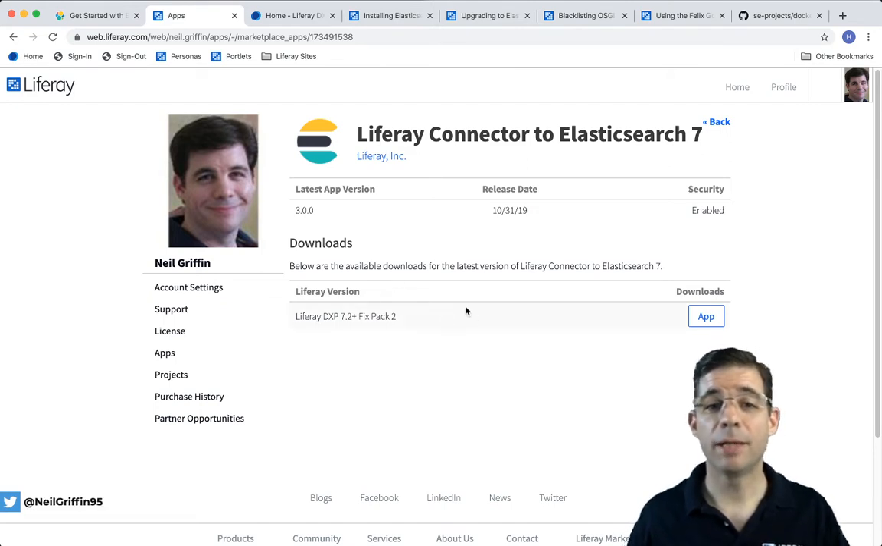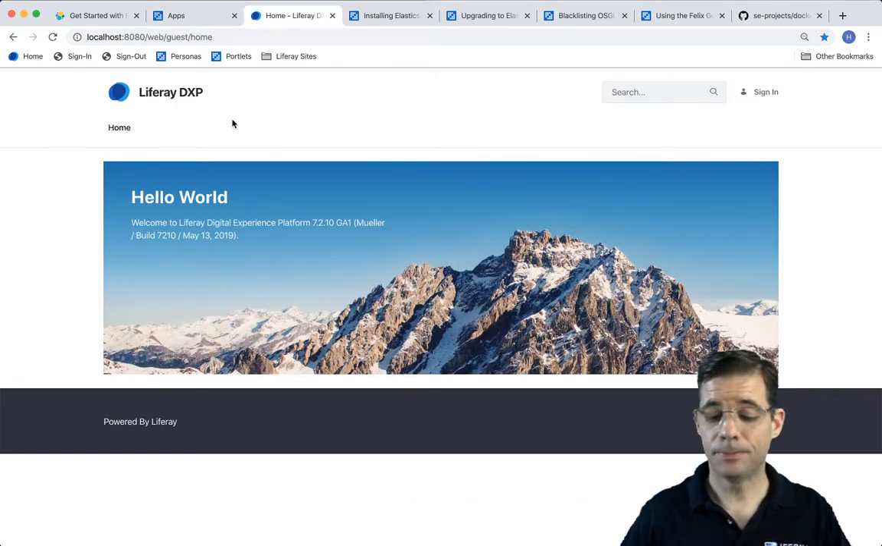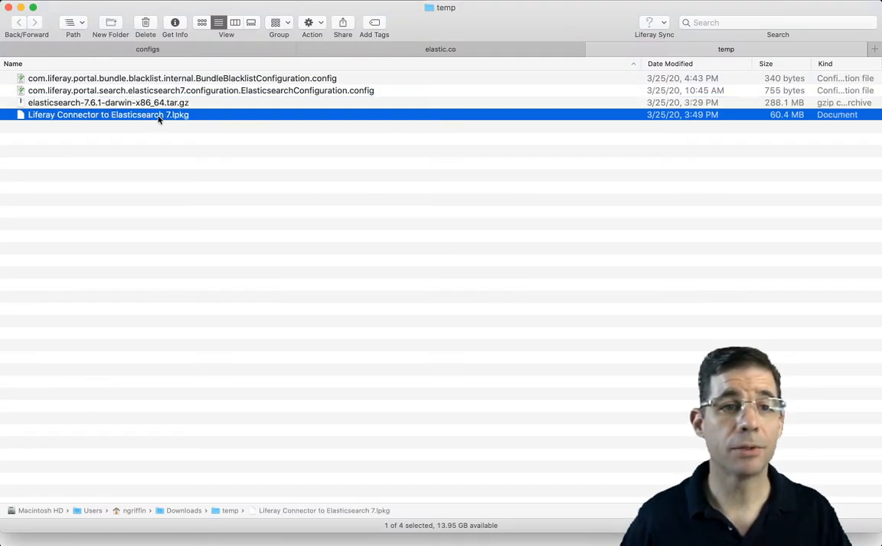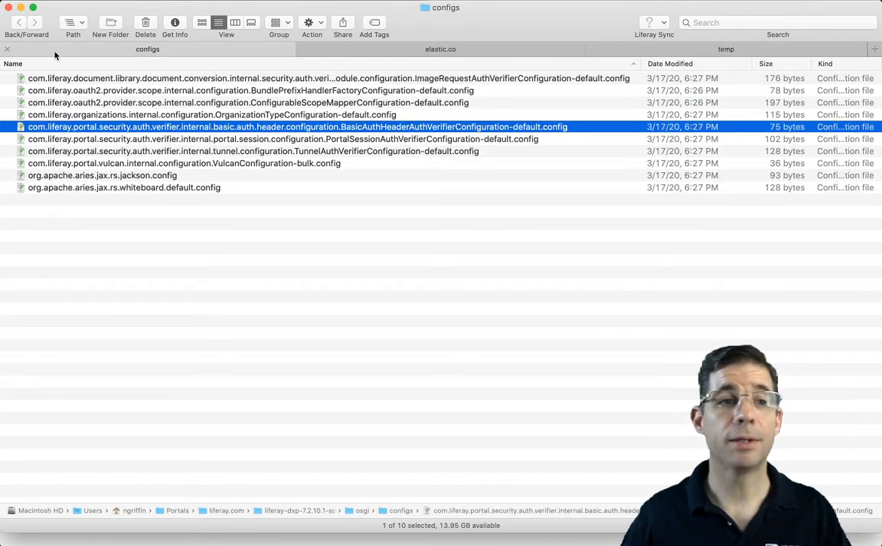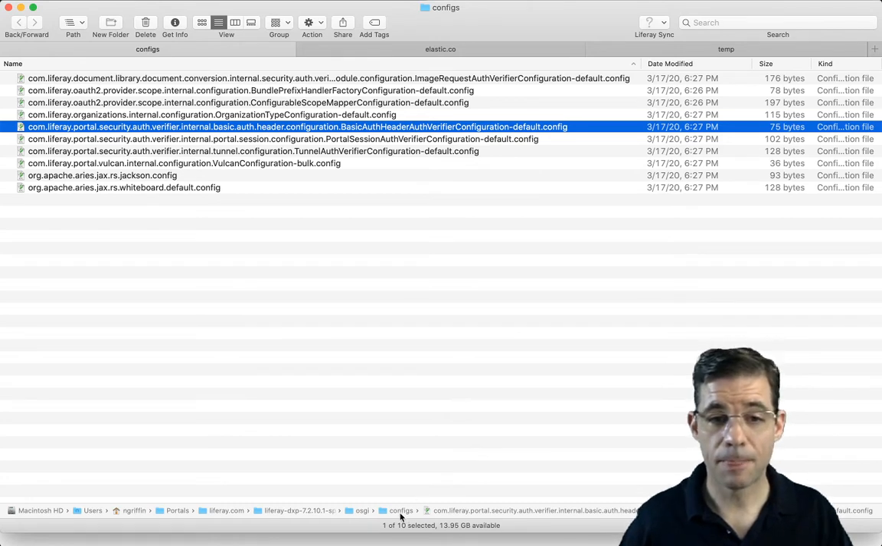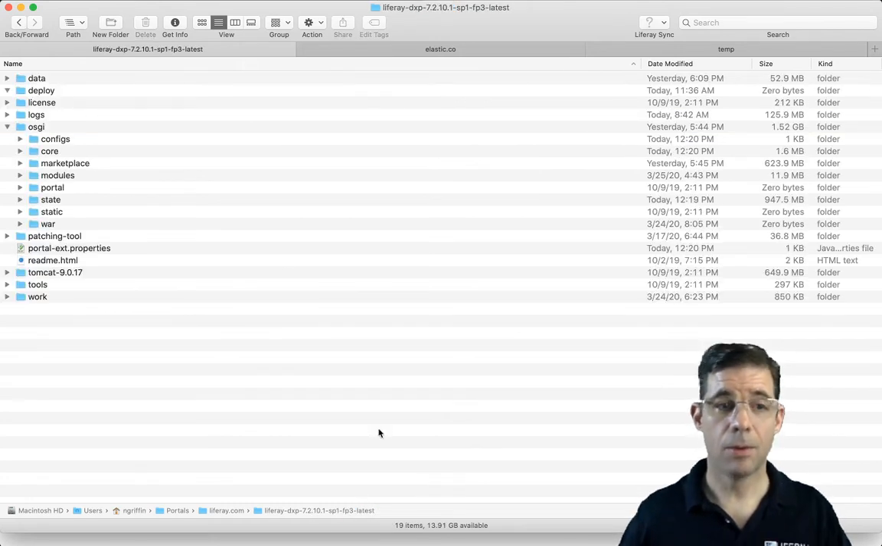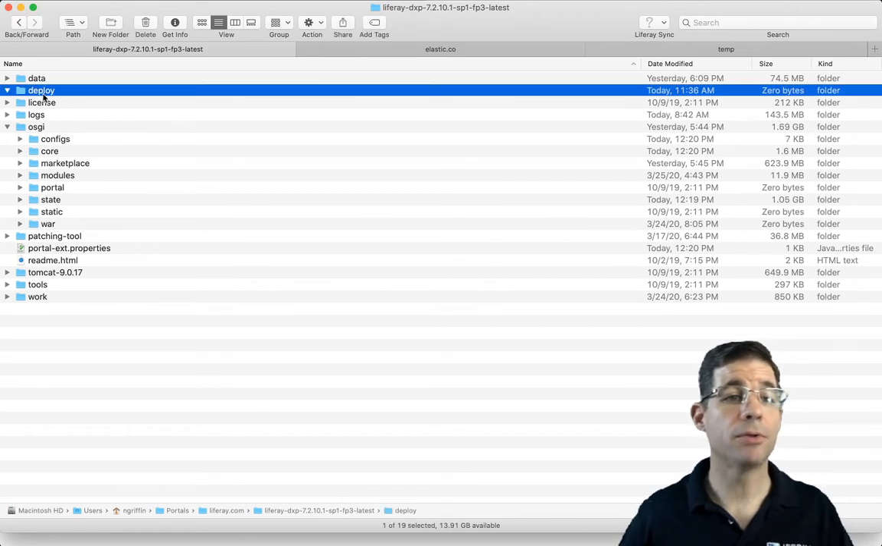But what we'll need is to download this connector, and when we do, it looks like this file right here, Liferay connector to Elasticsearch 7.lpkg. What I did earlier is I downloaded that and copied it over to the deploy folder here.